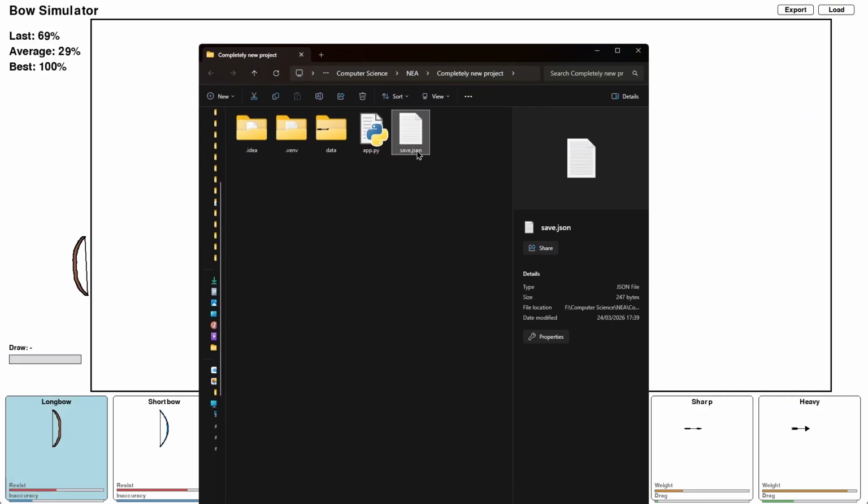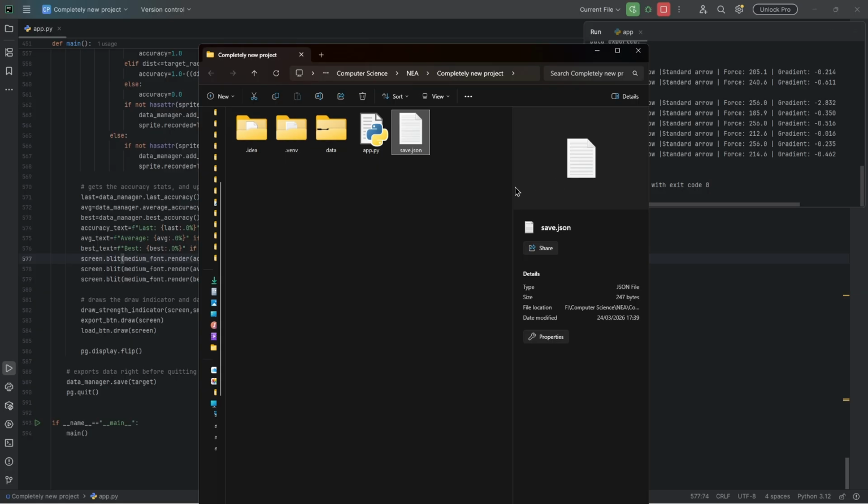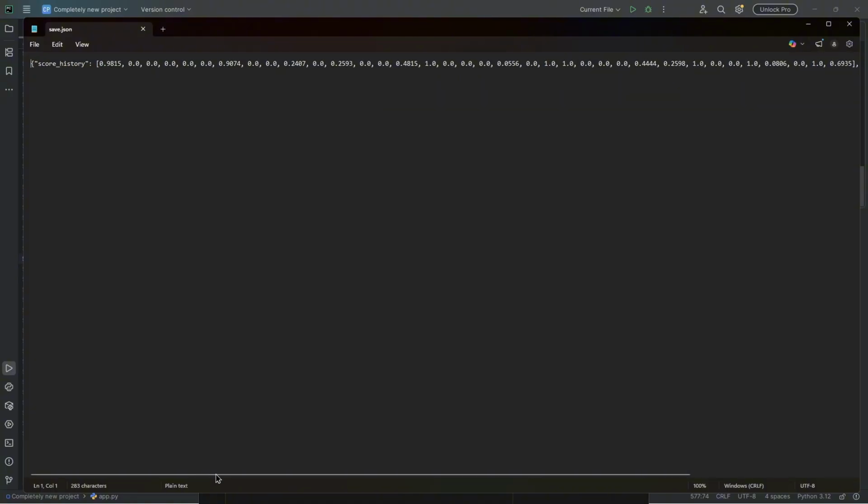Now, if I go ahead with my JSON file previously written at 539, and then I exit out of the program, you can see that a new one has been created upon closing with my last shot saved automatically.